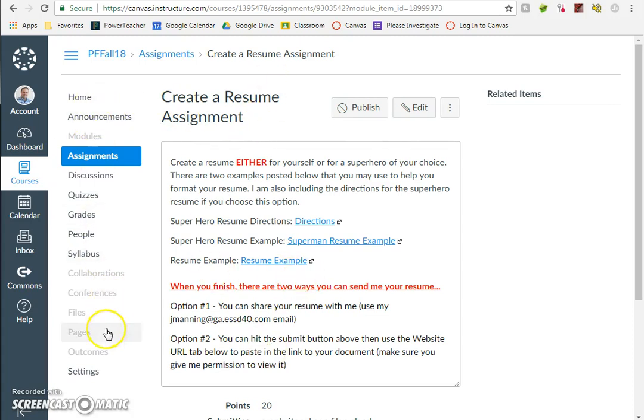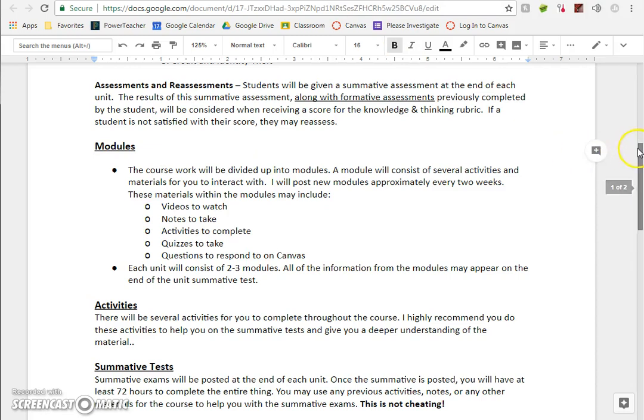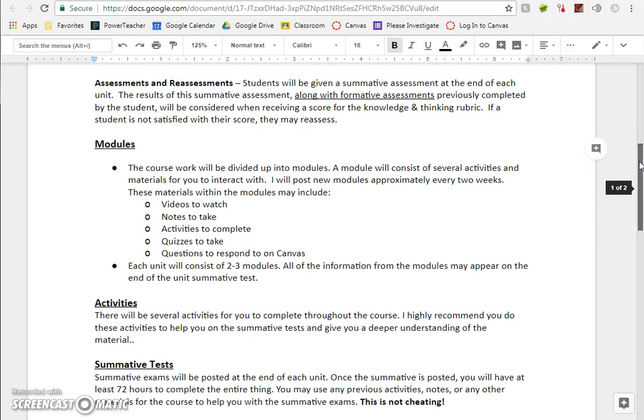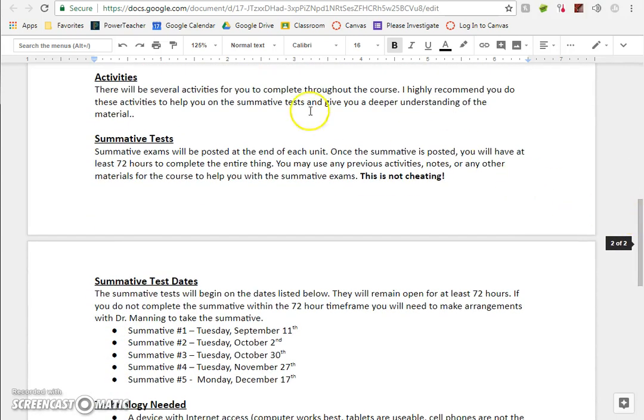All right, so this is what Canvas looks like. I would encourage you to pretty much always go to the modules and follow them. There are other links and you're welcome to explore those, but modules is the main thing. All right, back over to the syllabus. So scrolling down a bit, you can see I already discussed activities and tests.